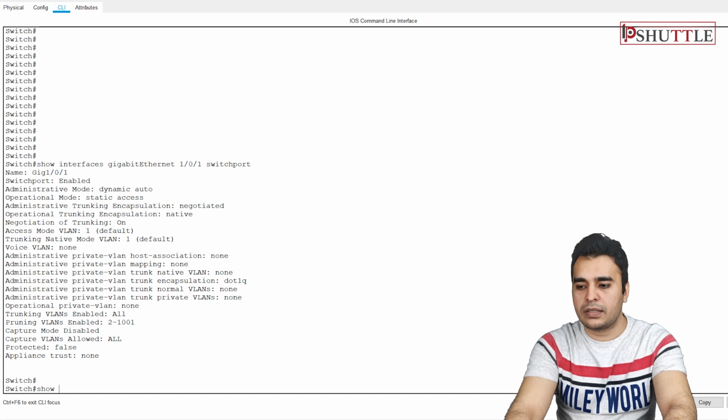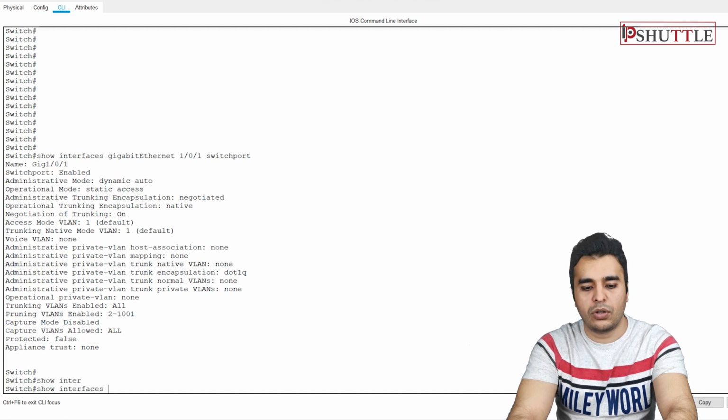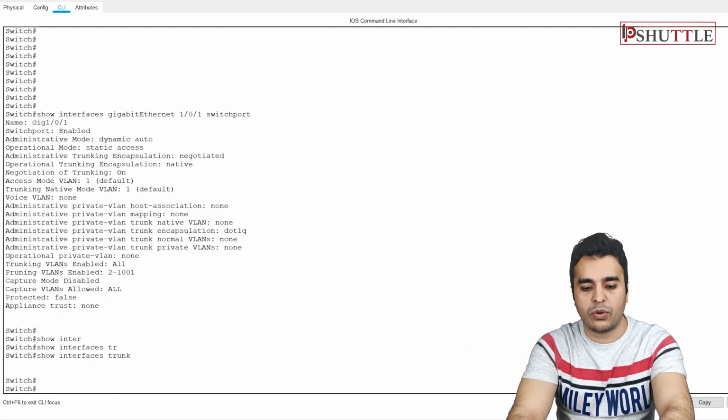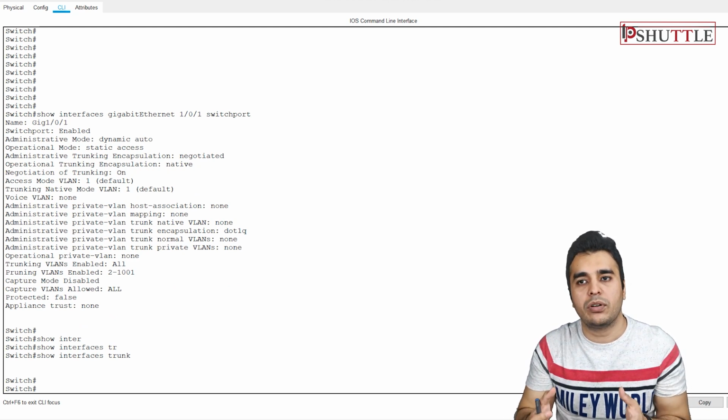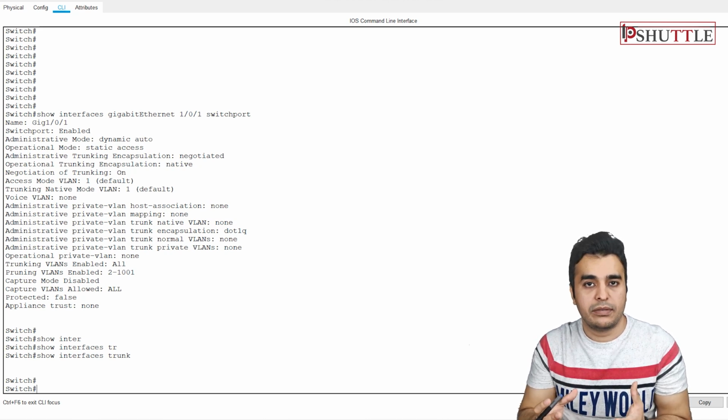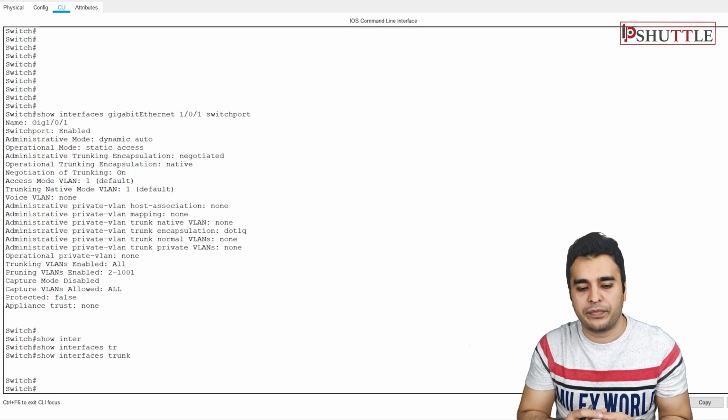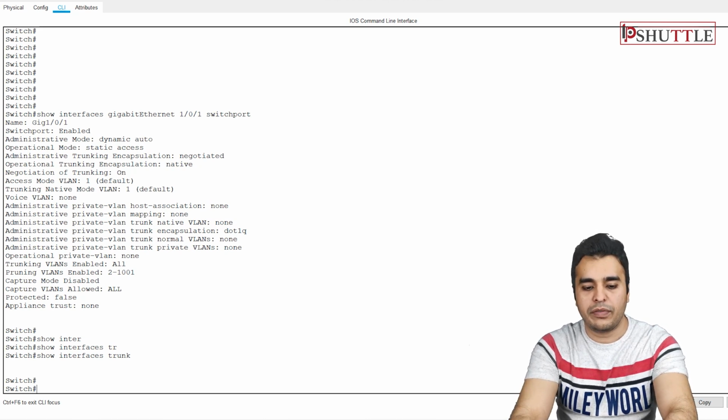The next thing is, if you issue the command show interface trunk, you notice that there are no trunks. Why? Because both are in dynamic auto mode. You will not see anything. Let's change the mode for one of them and see what happens. Okay, let's go to configure terminal.